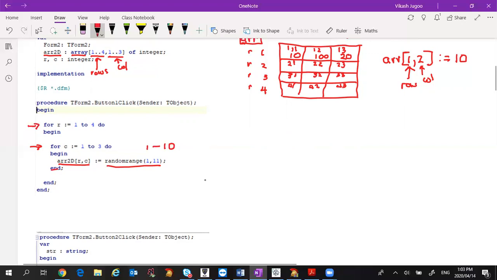Remember, the C value goes up, C becomes 2. So another random value is stored in 1, 2. C becomes 3, and then another random value is stored in 1, 3. And then it goes back up, R becomes 2, and then you're working with row 2: 2, 1, 2, 2, and 2, 3. So this is how two-dimensional arrays work using the nested for loop. This is how we input values in the array.